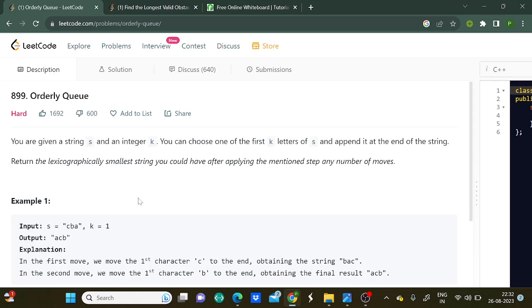So basically, you are given a string s and an integer k. You can choose one of the first k letters of s and append it at the back of the string. So these are the things we can do. We can pick the first k characters of s and push one to the back, and we want to return the lexicographically smallest string you have after applying the mentioned step any number of moves. We want to find the lexicographically smallest string and return it.